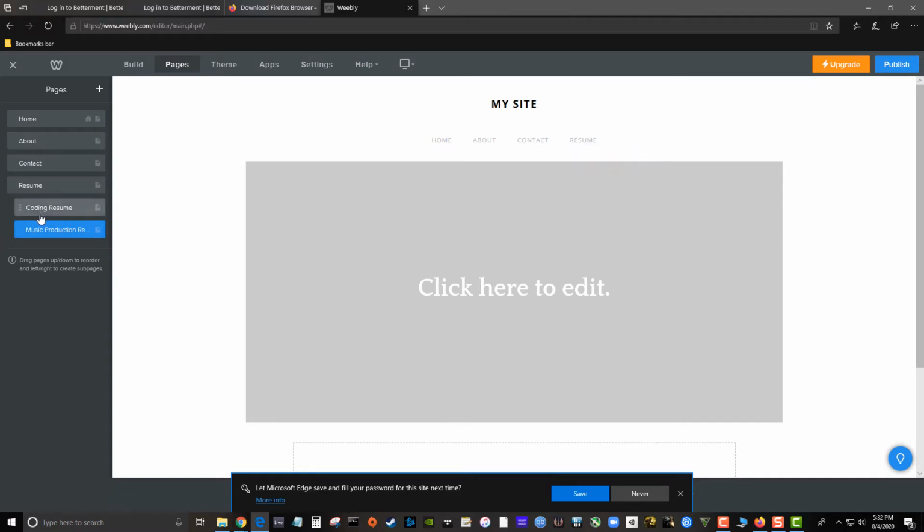So you could also even have another submenu. So if you drag this one even more further, now you can see resume, coding resume, so you can make submenus. So this is kind of how this pages button up here is how you mess with the organization of your website and the way that the various pages are shown. But for now, let's save this home one.